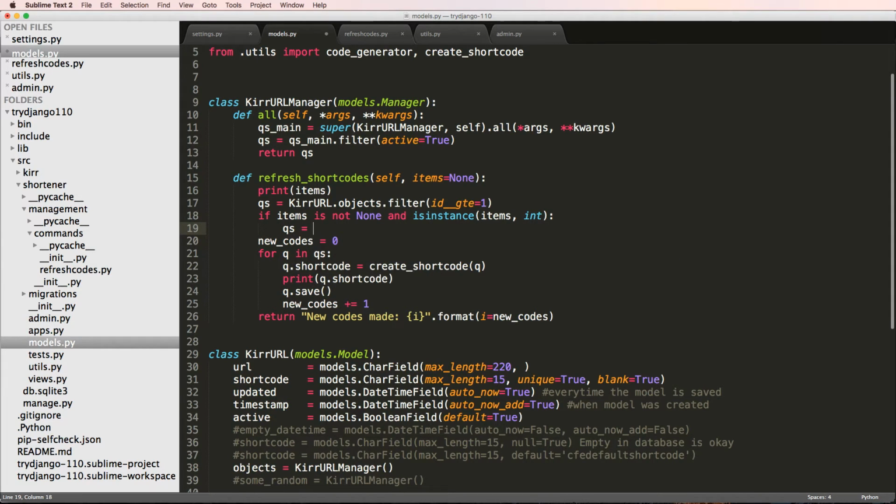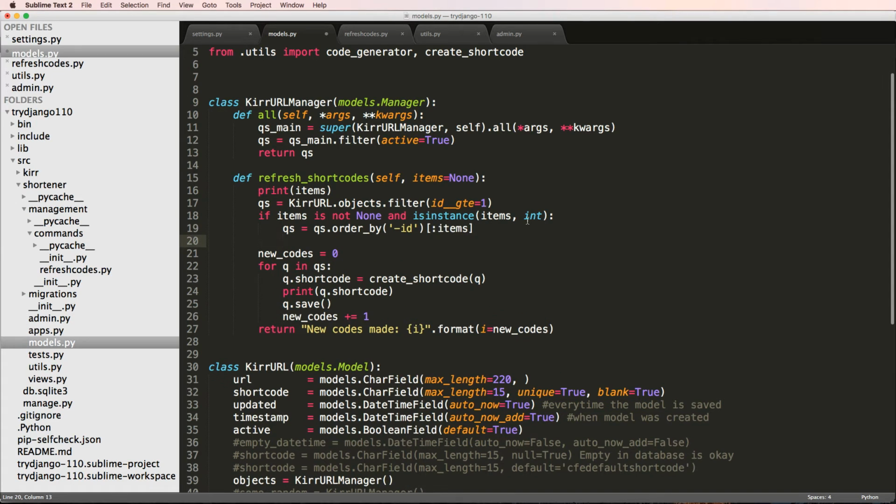We'll do QS equals QS.order_by, and we're going to do the ordering of negative ID. What this does is reverse the query set based off of the reverse order of the IDs. You can also use URL here, so that would reverse alphabetical order of the URLs. And this is now reverse of ID. And then we just do square brackets and then items. And again, this is all Python related list stuff. So this would take up to the last 10 items. So that actually changes our query set.